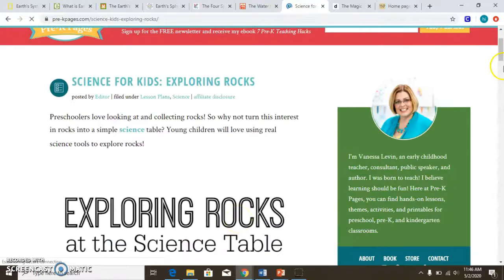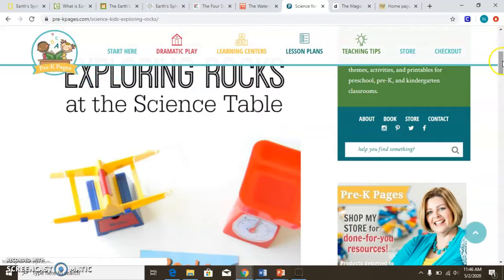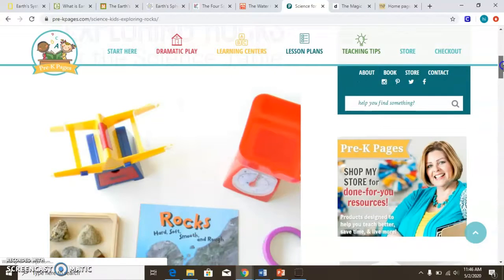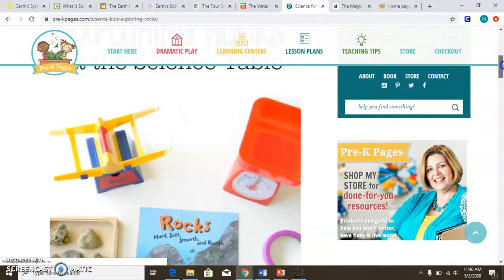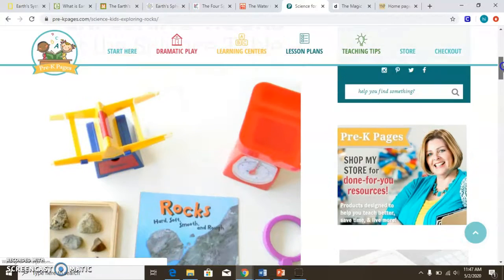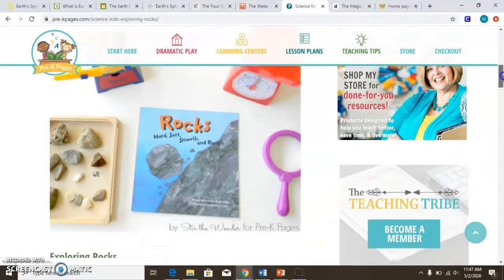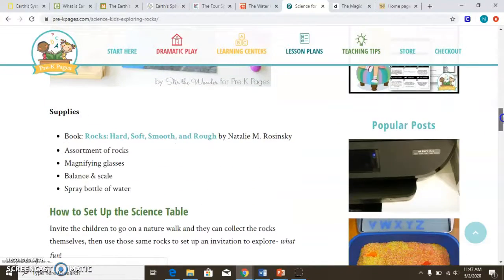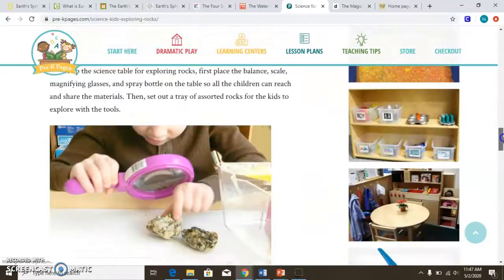Then my next lesson plan website. It's mainly for centers. We do have a sensory table at school, so this is why I chose this one, and it's exploring rocks. So I love it. It gives you a background of all the materials that you can use in the sensory table, what you can add, some of the questions that you can ask the kids as they're working in the sensory table, and how to set it up.